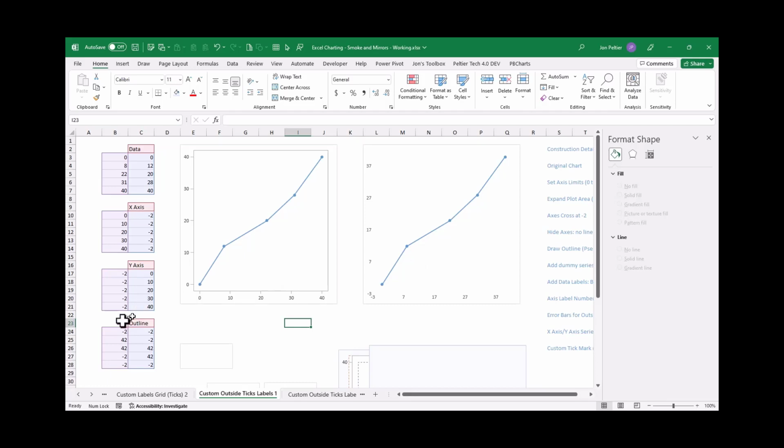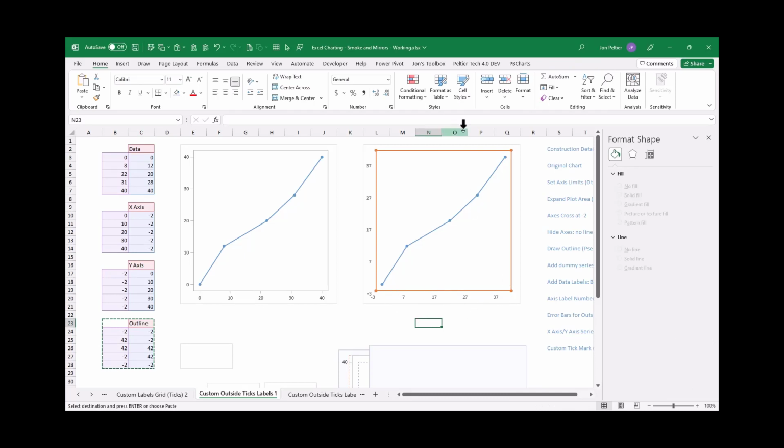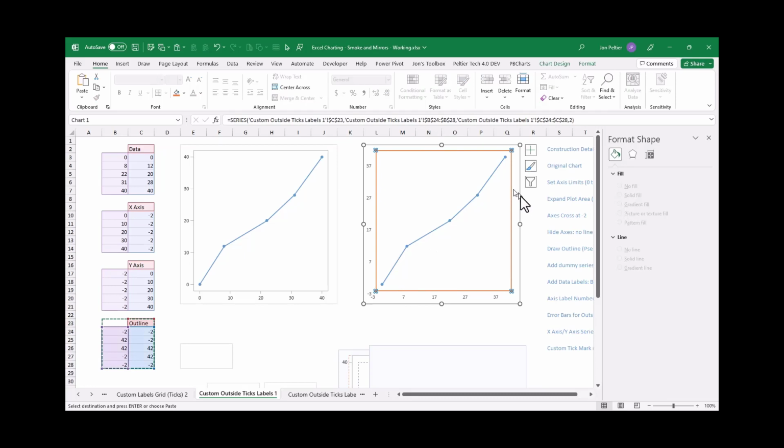I'm going to add my outline first. So I'll copy that. I'll select my chart. I'll do paste special, new series, remember, series names in first row, categories in first column, and I'll say OK. And here's my box that surrounds my data, and that's almost perfect.